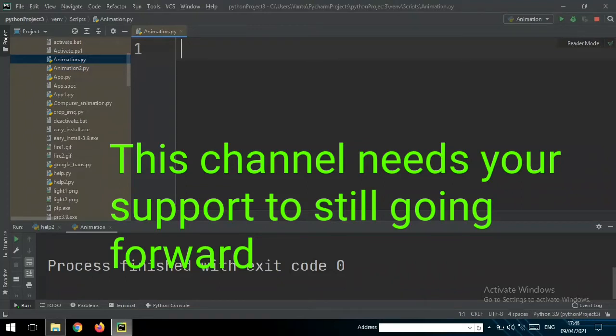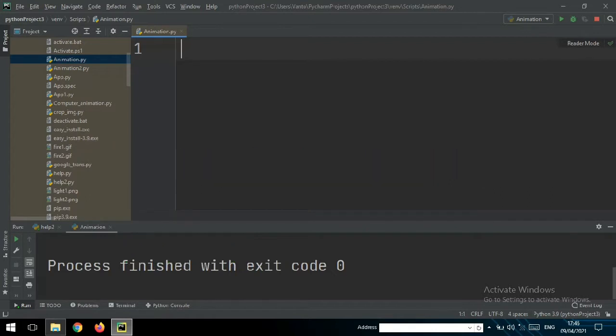Okay friends, now I will share with you how to create a virtual lighter with Python and only with tkinter.